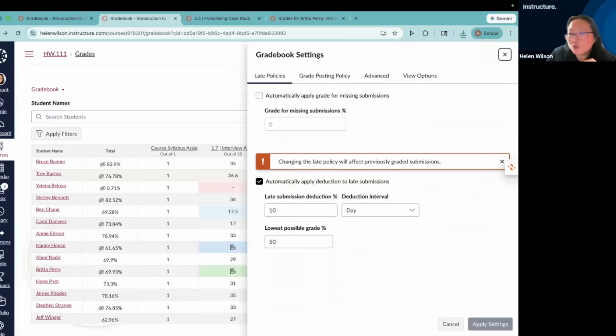And then right here in the gear, you have access to your gradebook settings. Let's take a look first at late policies. Your late policies, I know you need to follow those that are set by your department, by your college, by your program. You have here a way to automatically apply a grade for missing submissions and then enter in that grade and then make sure to save. And then you also have automatically apply deduction to late submissions. This is how you can have Canvas do the math for you and remove those points from students' grades to reflect that late penalty.